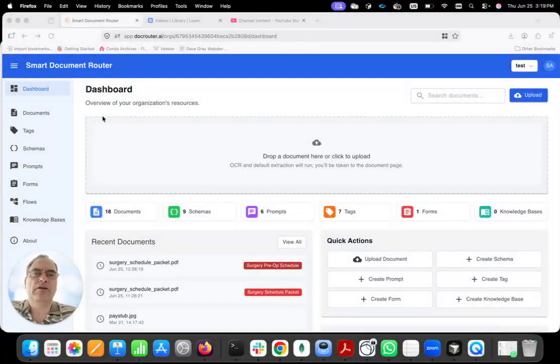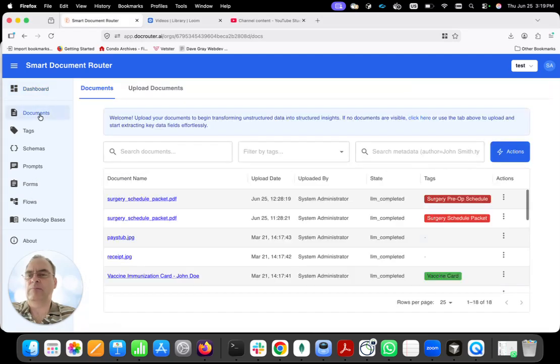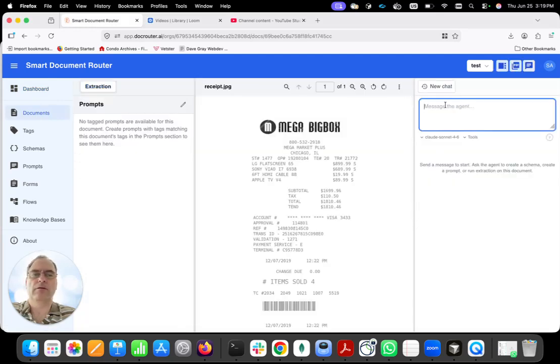In this video, I'm going to show you how to use the document agent to configure processing of documents, so you don't have to do it all by hand. My example is, and I'm going to go to documents here, a receipt. I've removed all previous configuration for the receipt, so I can start from scratch and show you how it's done. And on the right side, I have the document agent.